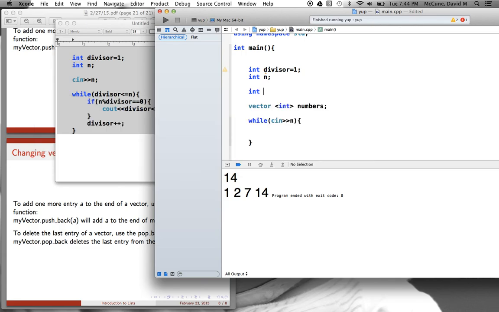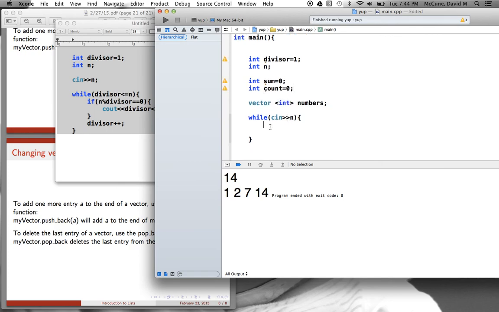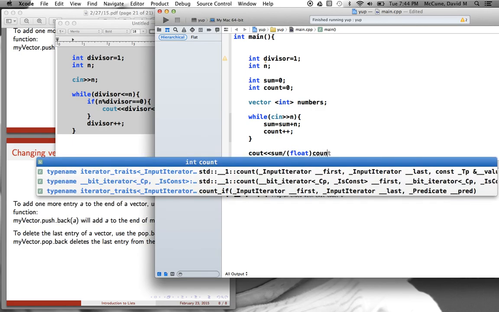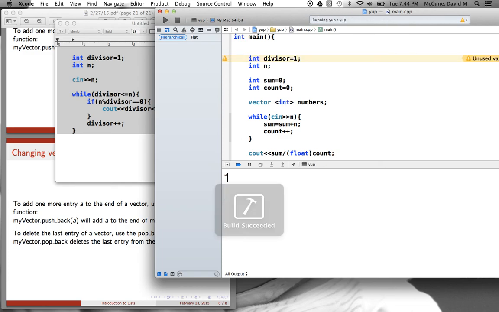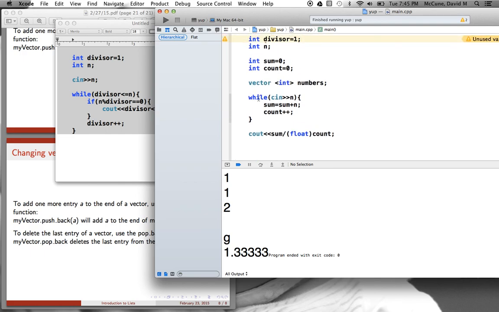You had int sum equal to 0, right? And you had int count also 0, so you kept track of how many things they entered. And here, as long as they were entering a number, you did sum equals sum plus n, and you kept track of how many times they entered. And then at the end, the average is the sum divided by the count. Right, that's what you did. So if I run this, if I enter 1, 1, 2, and I'm done now, it prints out the average of those, right? But again, this is a memory-less thing that happened here.